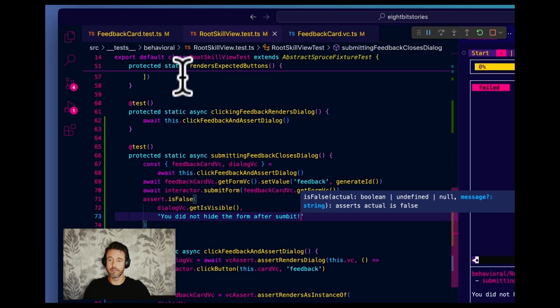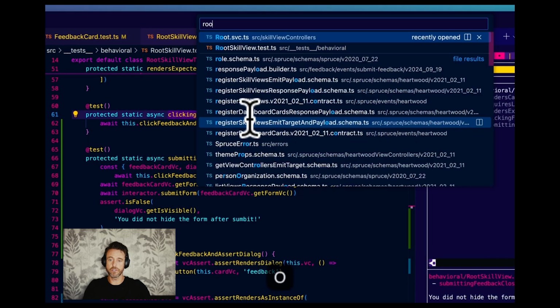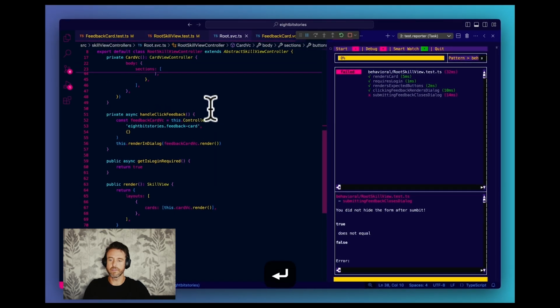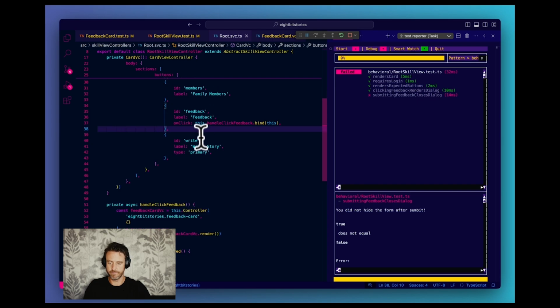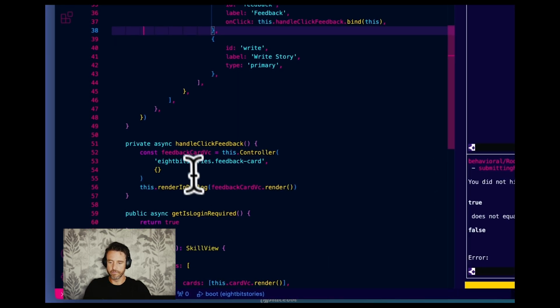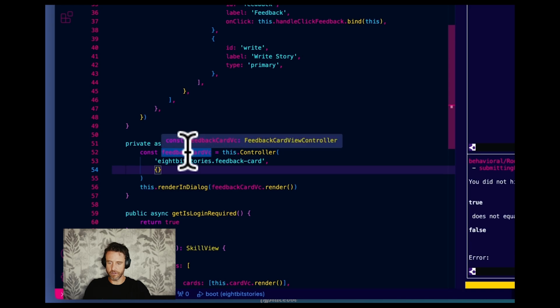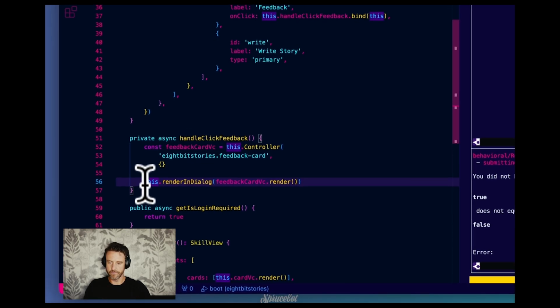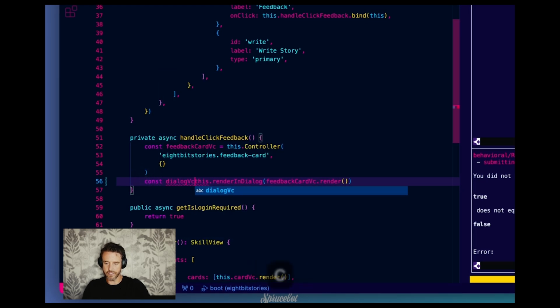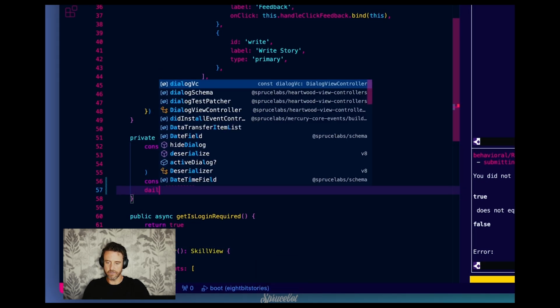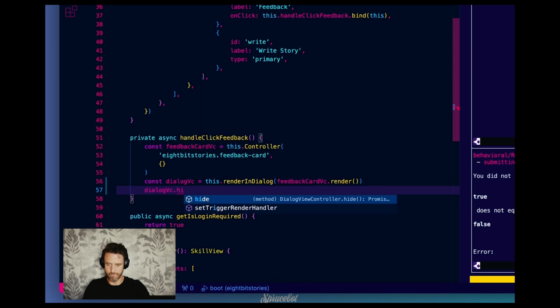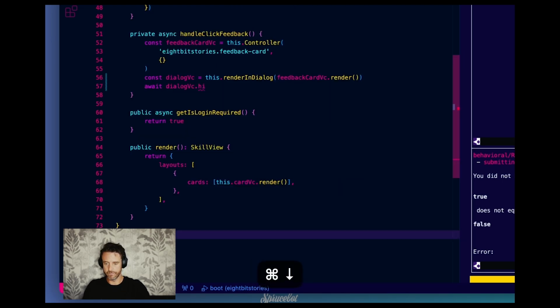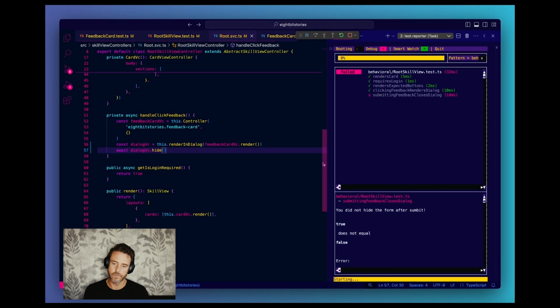So watch this. First thing we're going to do is go into the root skill view and write some things the way we wish it worked again. Okay. So we have our feedback card and we have render and dialog, but render and dialog returns a dialog view controller. So watch this. Let's get our dialog VC, and a dialog VC has a hide method. Hide. So that's going to render the dialog, it's going to hide it right away. And that passed.